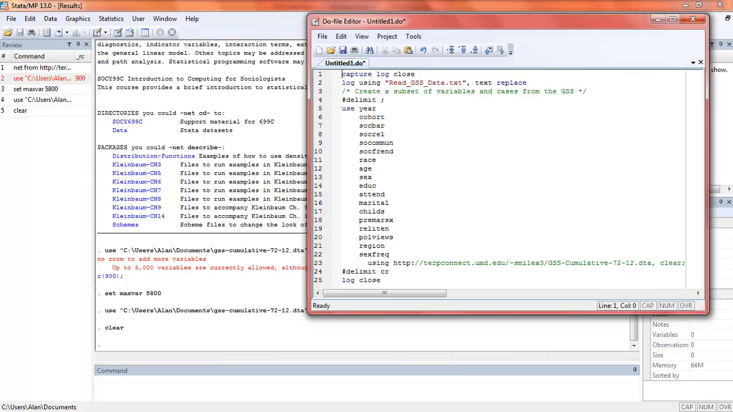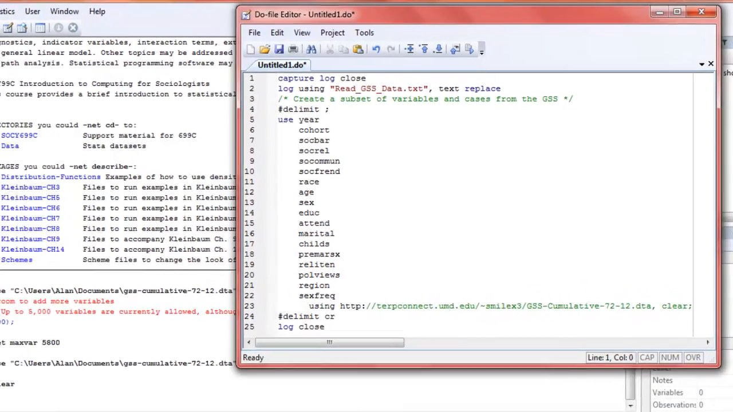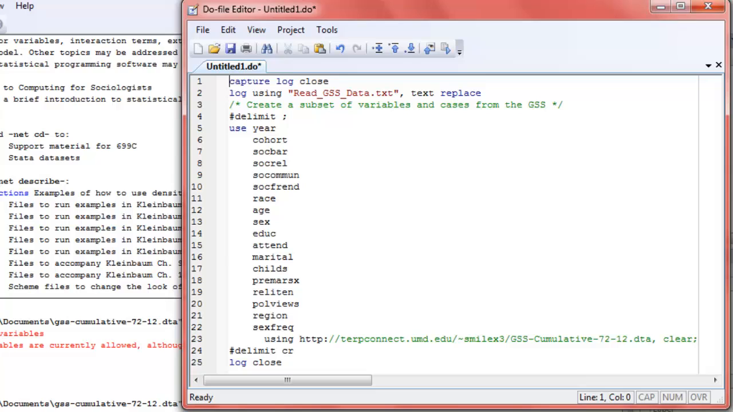I've already written a little program that I will make available to you that will download a subset of the General Social Survey. Since I'm downloading well under the 5,000 variables, I don't need to use that set maxvar command to increase the space for variables. If I know exactly the variables I'm looking for and want to download a much smaller subset, I don't want to use up 344 megabytes on my hard drive. Maybe I'll allow a couple of megabytes.